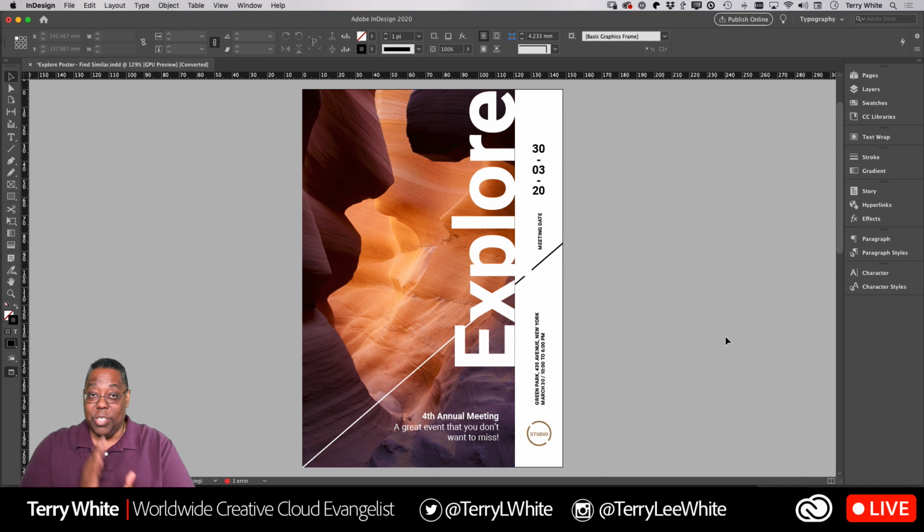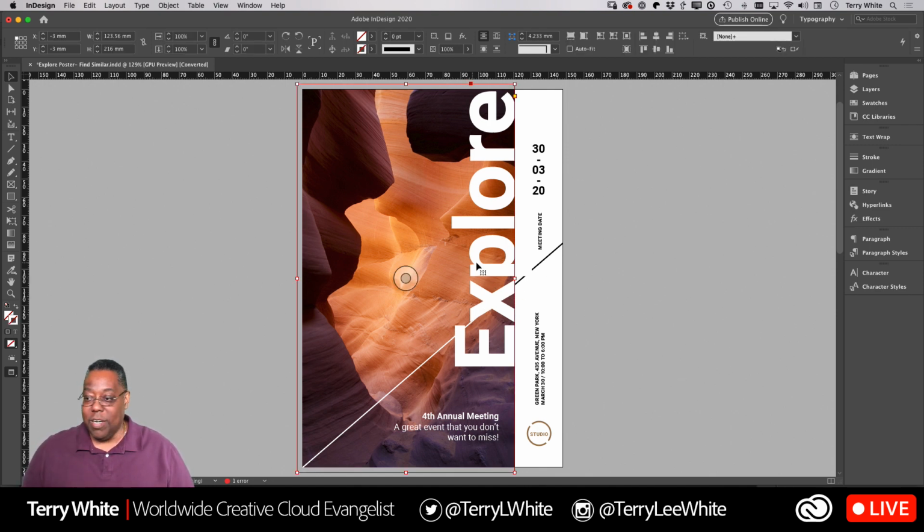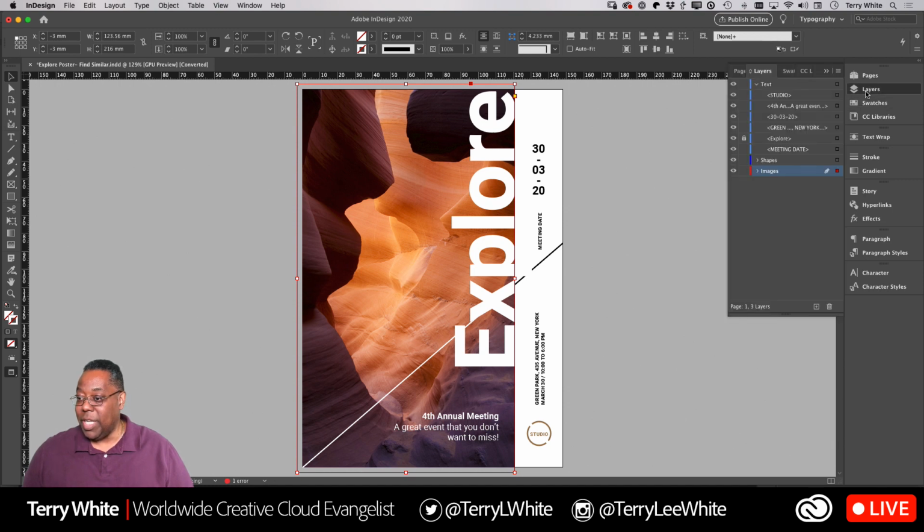So two things: SVG import and 25% faster launch. Now let's get into some of the things that I can show that you'll actually be able to see. First and foremost, I have an image here. Actually, I have a layer here that's locked. So let me go to my layers panel. In my text layer, I've got a locked layer for this word Explore. So I'm going to double click on the word Explore now that I've unlocked it, or maybe not.